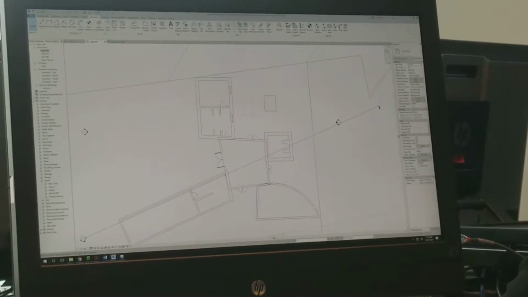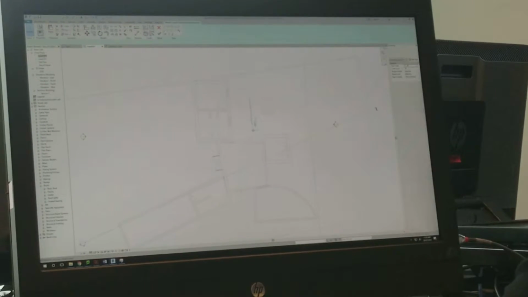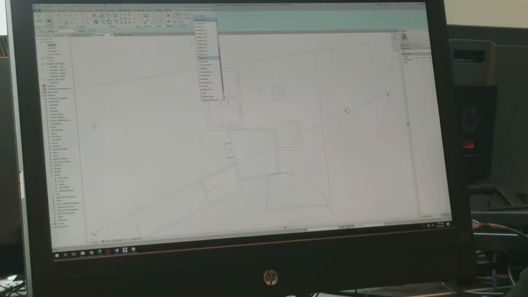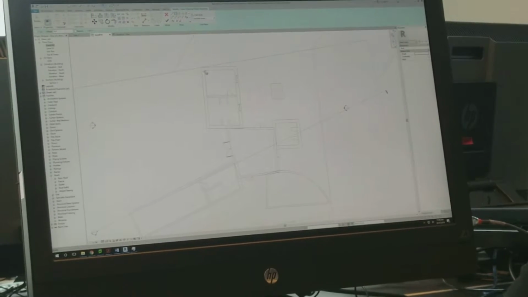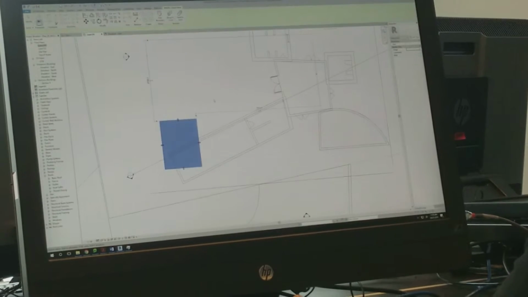The next type of region is a masking region, and you use this if you want to hide a particular portion of your geometry that you've modeled. You can use invisible lines here. For example, I could hide a large chunk of my building here.